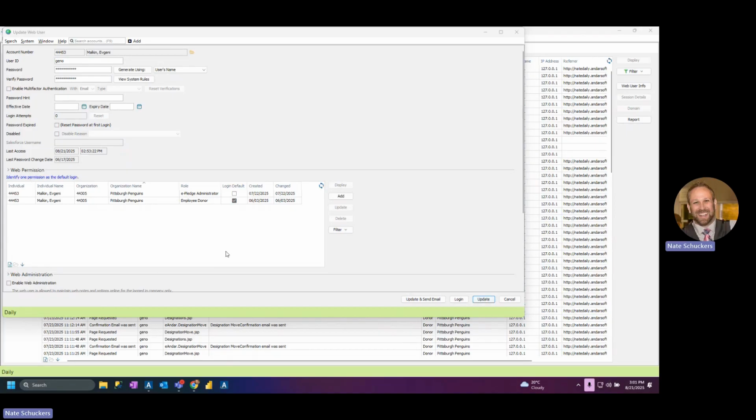The reason for that is you have to be logged in to be able to add or modify web notes for a particular organization. And this web permission section of the web user is what does that for you. So right now, the way I have it set up, I can only log in as an employee of the Pittsburgh Penguins. I've got a role of donor and a role of ePledge admin, so I can only log in as one of those two roles for that one organization, the Pittsburgh Penguins.